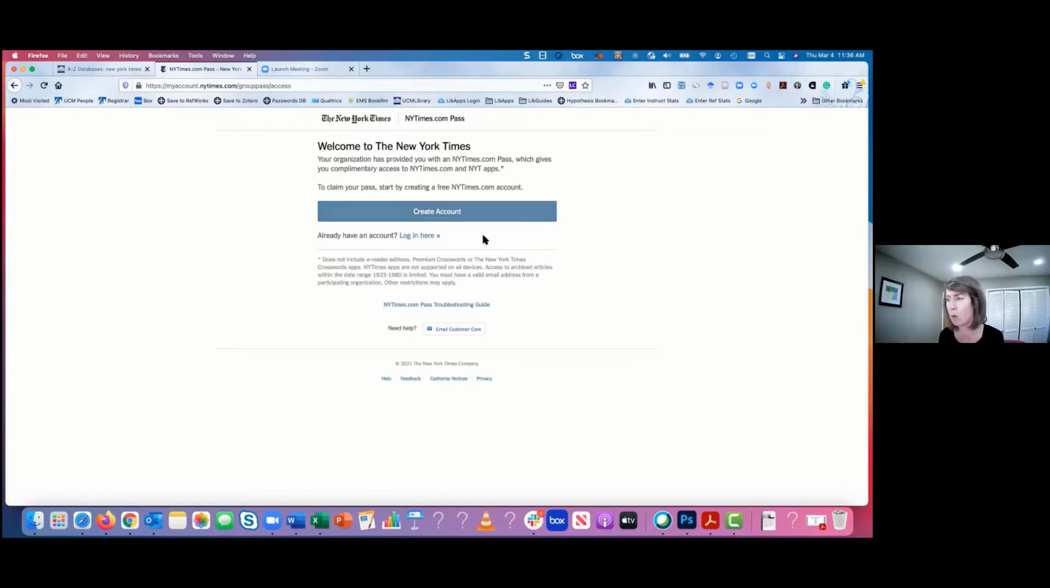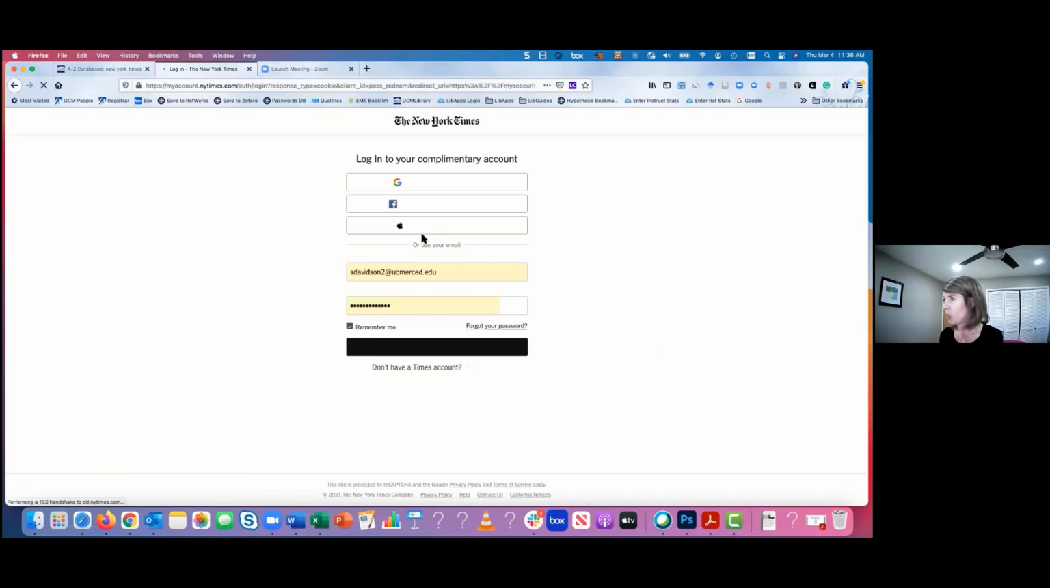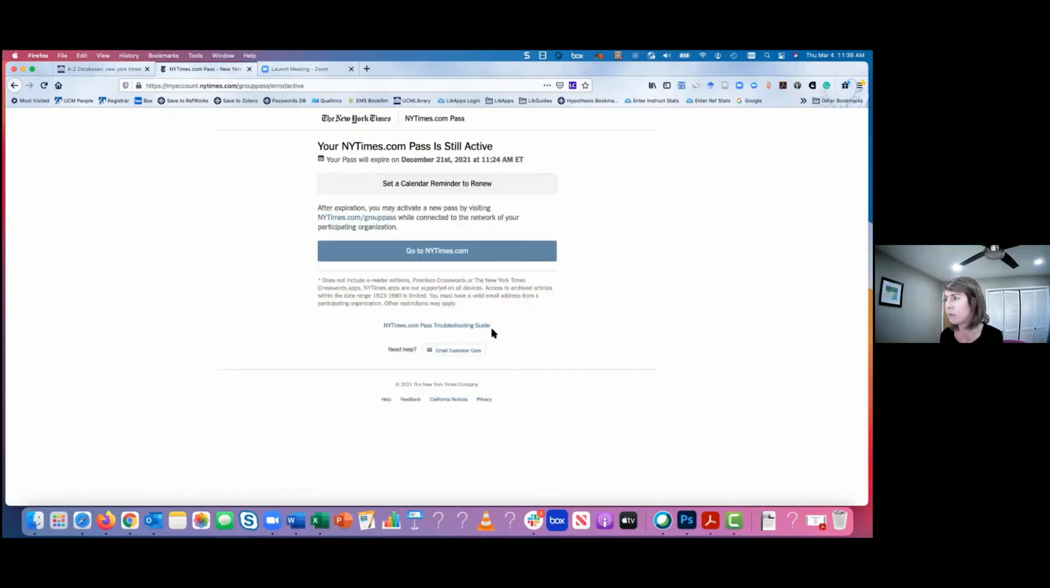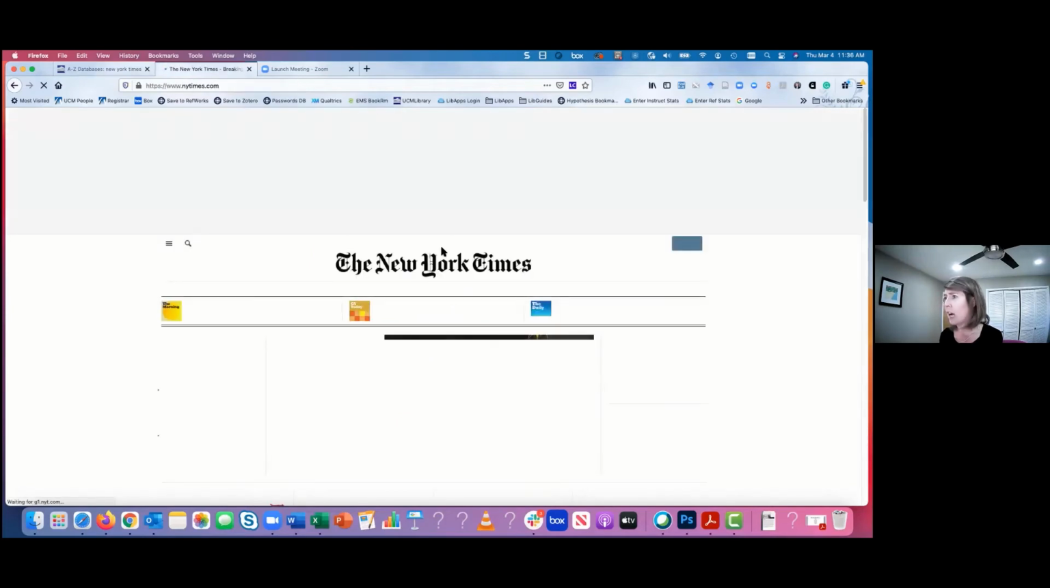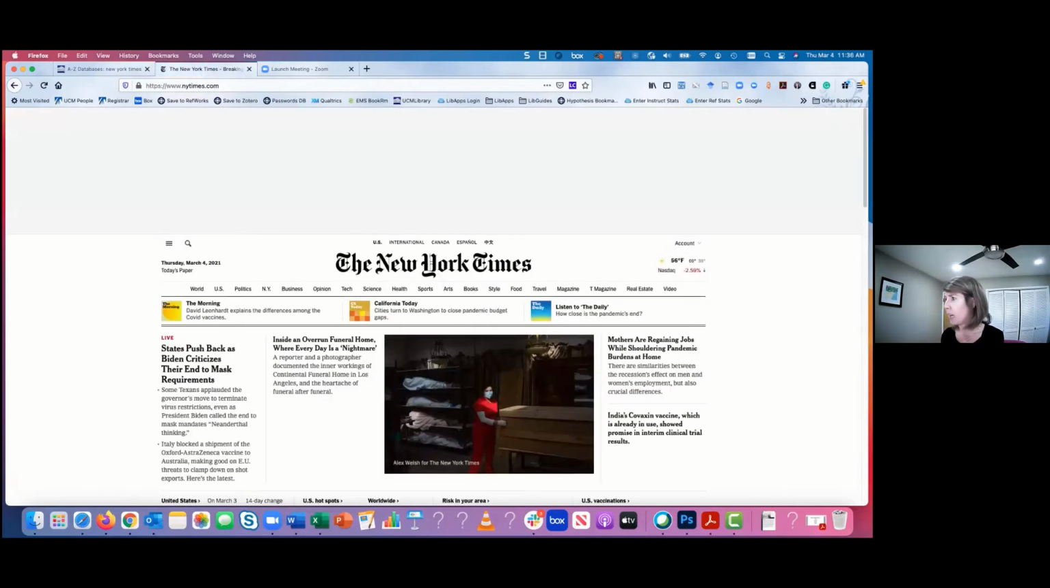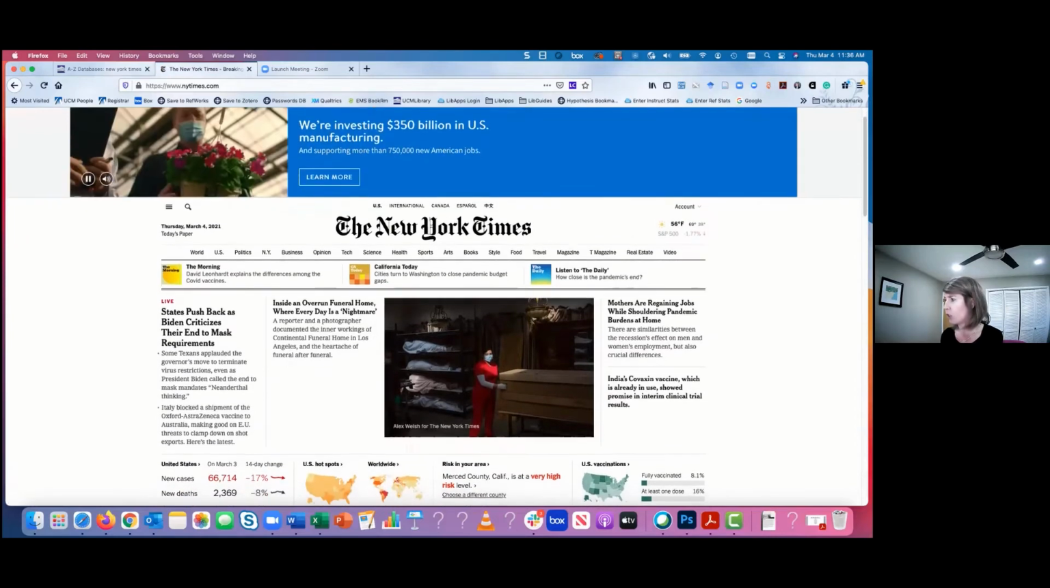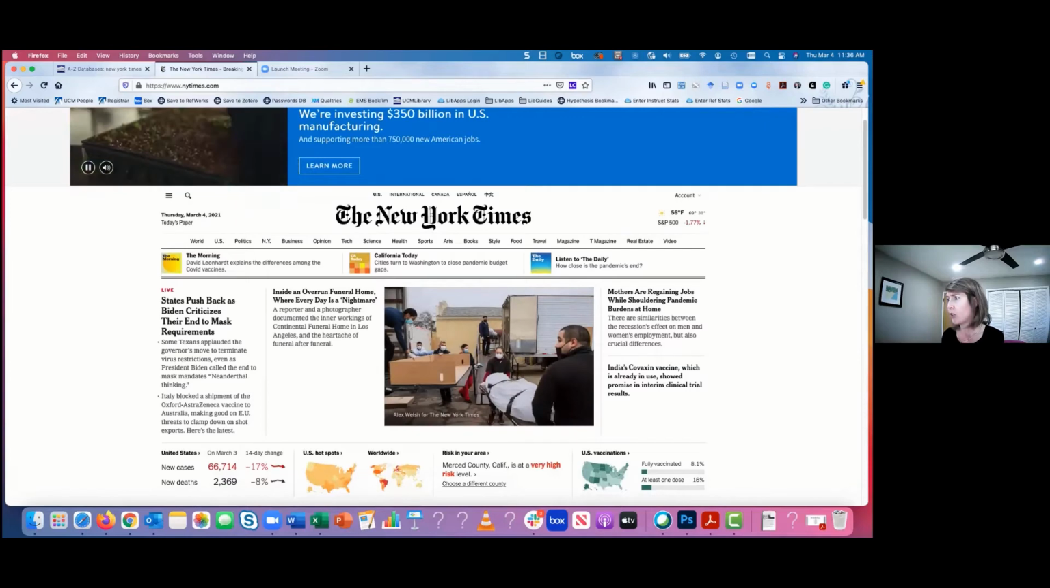So I've already had to do that once, but I already have an account. So I am just going to log into the New York Times. I'm going to click log in here. So when I come into the New York Times now, I'm using my UC Merced email address. But I used a password that is different than my single sign-on password when I created the account. So I'm going to now log into the New York Times, and this is where thereafter I would not need to be connected to the VPN, which is a really nice feature. So here we are at the New York Times.